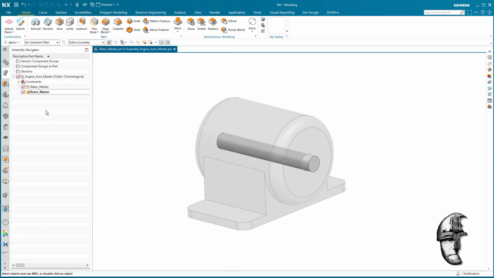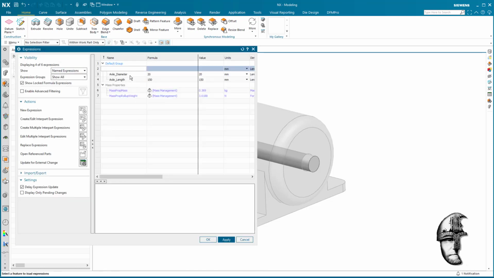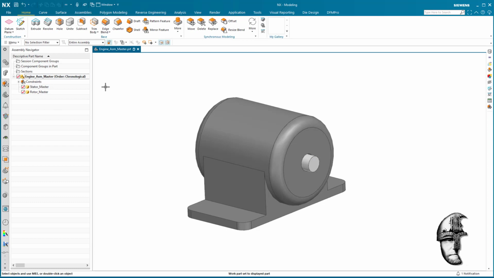And we also have the rotor, where it's not that difficult, really. It's really simple. We have an axle diameter and an axle length. That's all we want to control here. We don't want to add too many expressions here for the demo purposes.